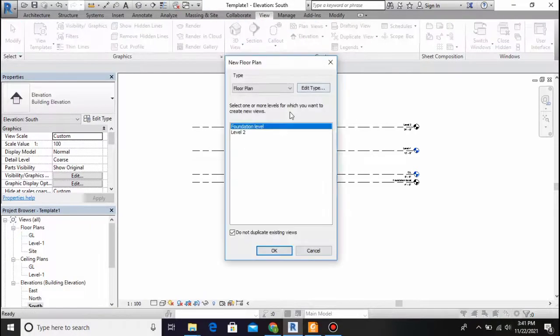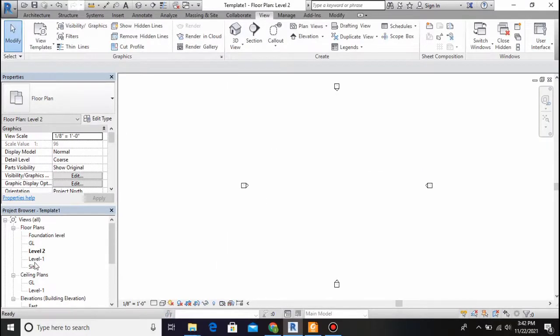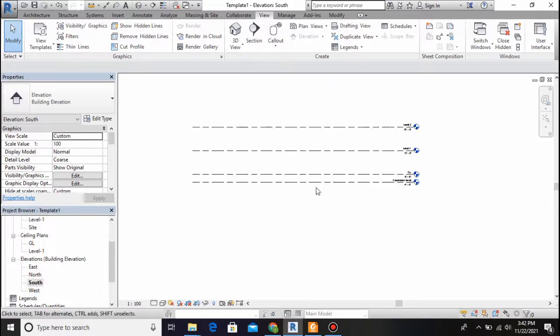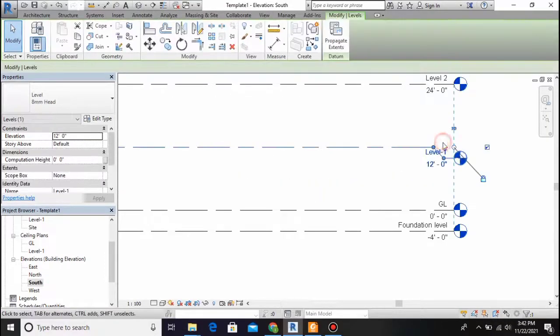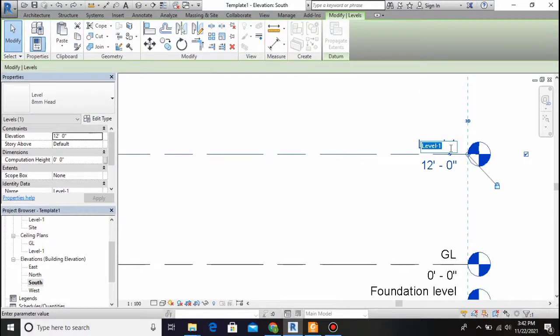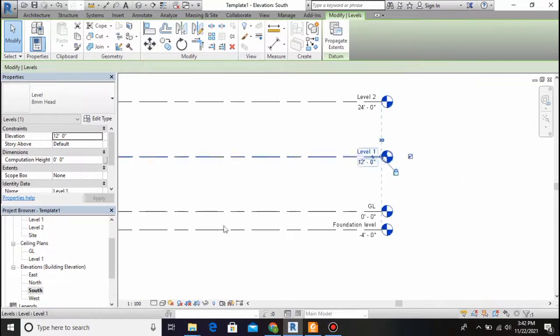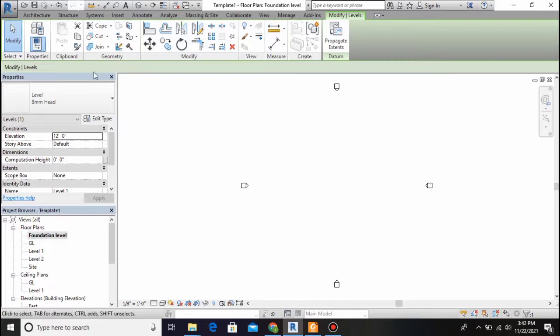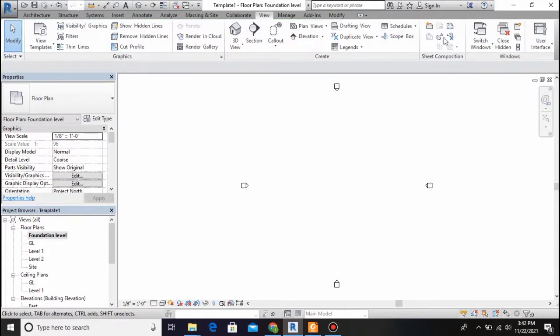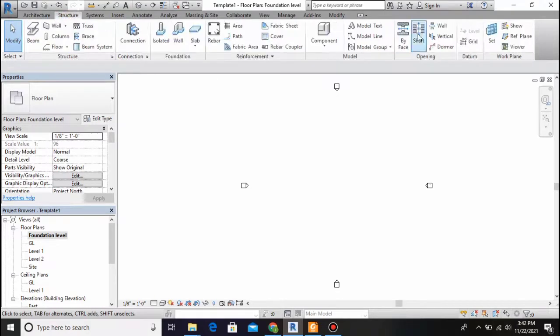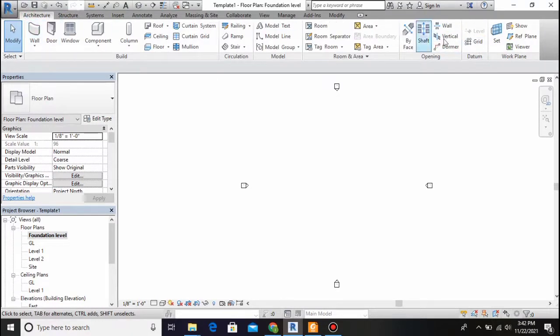Now add your new level to the project browser, and here you just see the method, and now go to any plan. We have added our levels in the south elevation. I have just changed the naming style, so I have to add the same style for level 1 and level 2. And now you can see in the floor plan all these levels appear.